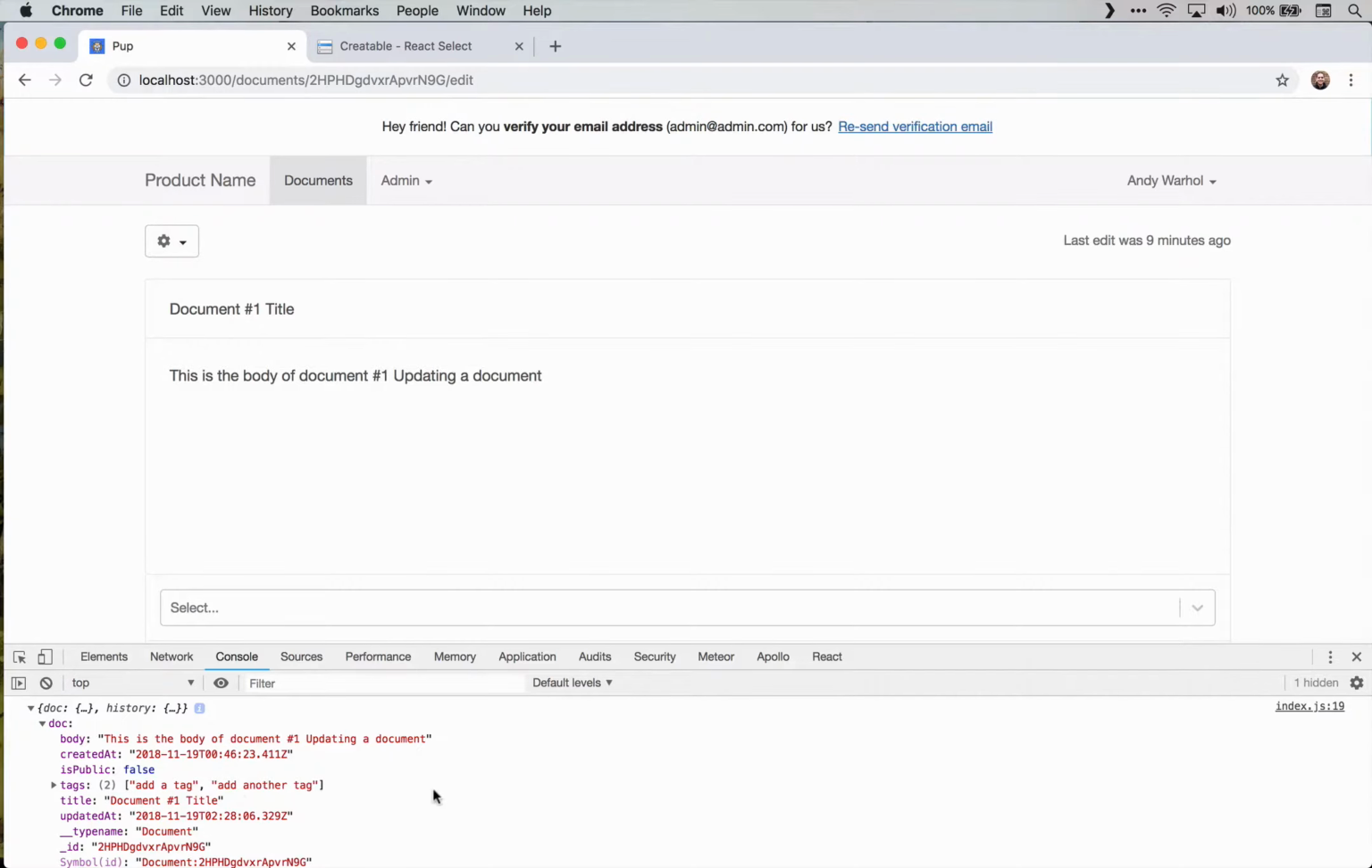That's because we added that tags field to our GraphQL type earlier, and that type is what we expect to get back from the document query in our GraphQL schema. Remember that earlier we had to convert our array of tags from an array of objects to an array of strings to store it in our database. Well, now, because we want to put it back into our React Select component, we need to convert it back to an array of objects.